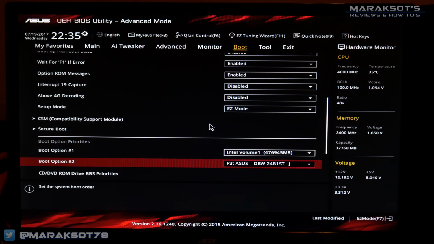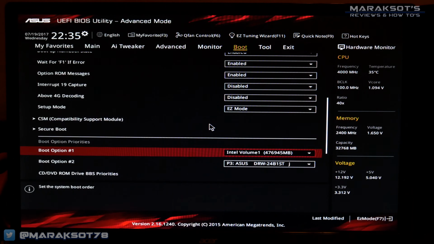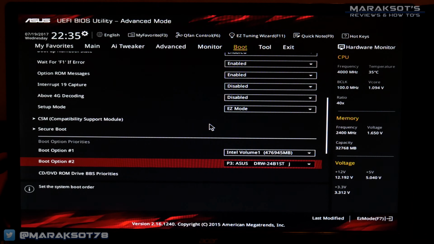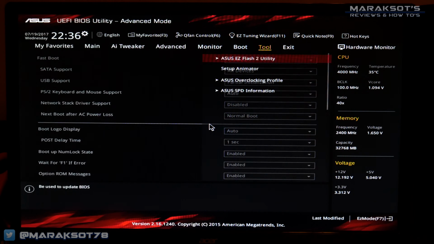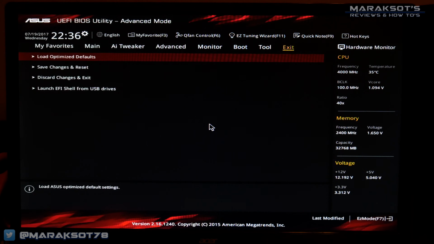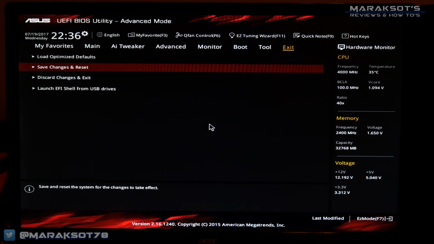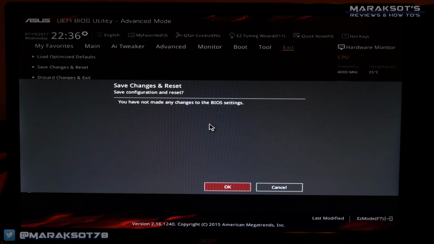And then when we go back here to the boot priorities menu, I can say which one of those I want to go first. Do I want my operating system drive here, which is this Intel Volume 1, or do I want it to try to boot from my DVD drive first? And of course I want it to try to boot from my operating system drive before it tries to boot from the CD. Other than that, I don't think you really want to mess with much in here, so at this point we can save our changes and reset and get started installing Windows.